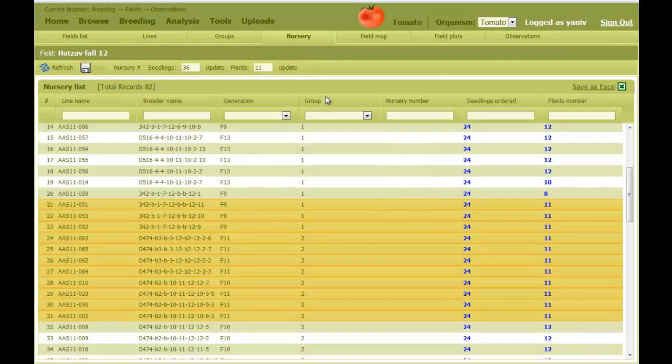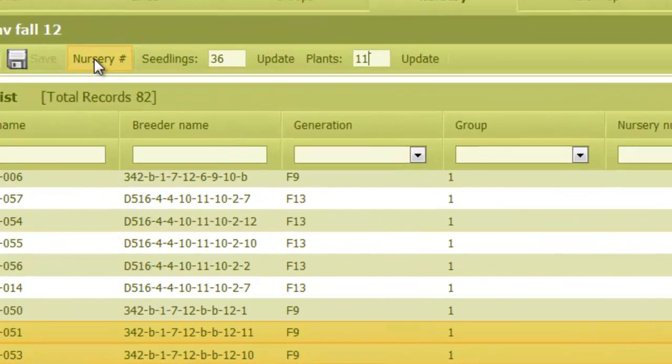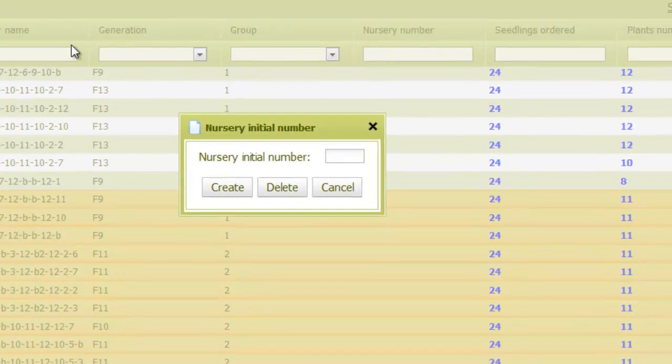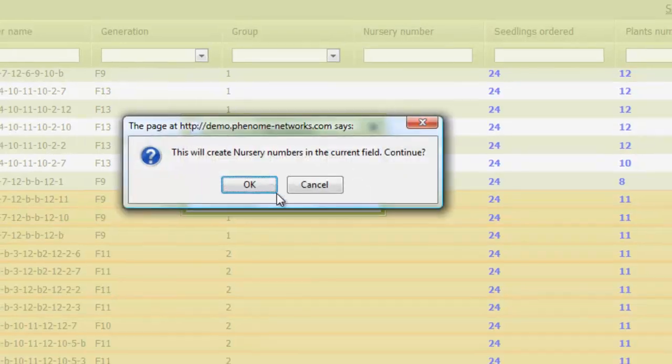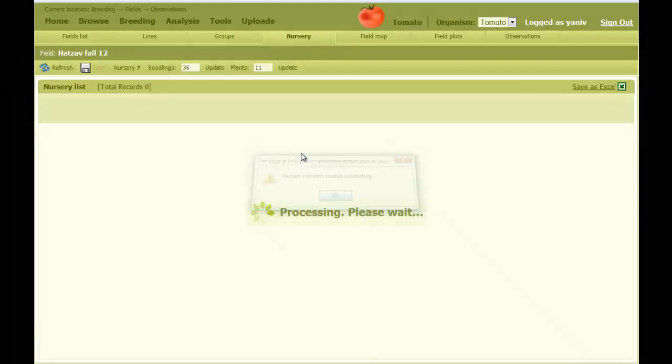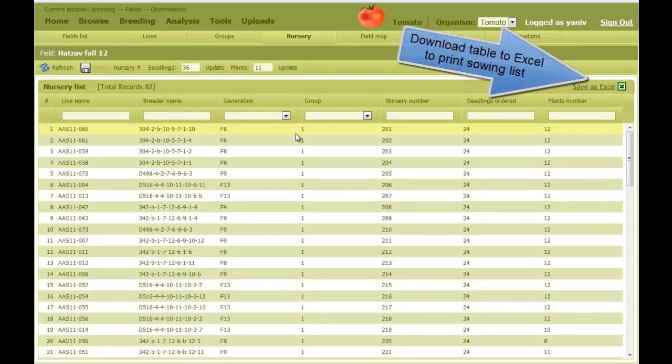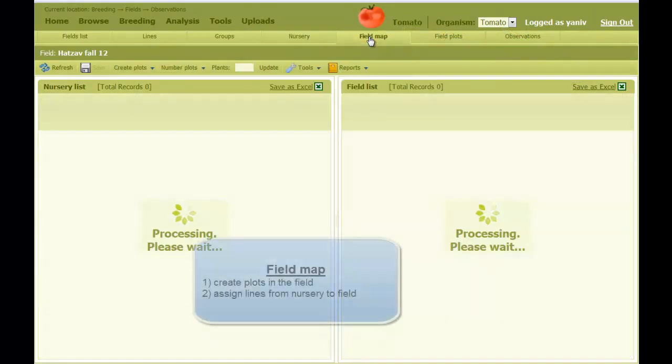The last action in this tab is to give the nursery numbers. We click on the nursery number button from the toolbar and provide the starting number for this nursery. Normally each breeder will have its own range of numbers. Here I select the start from 201 and then create. The nursery number column is updated and we can move on to the next tab.